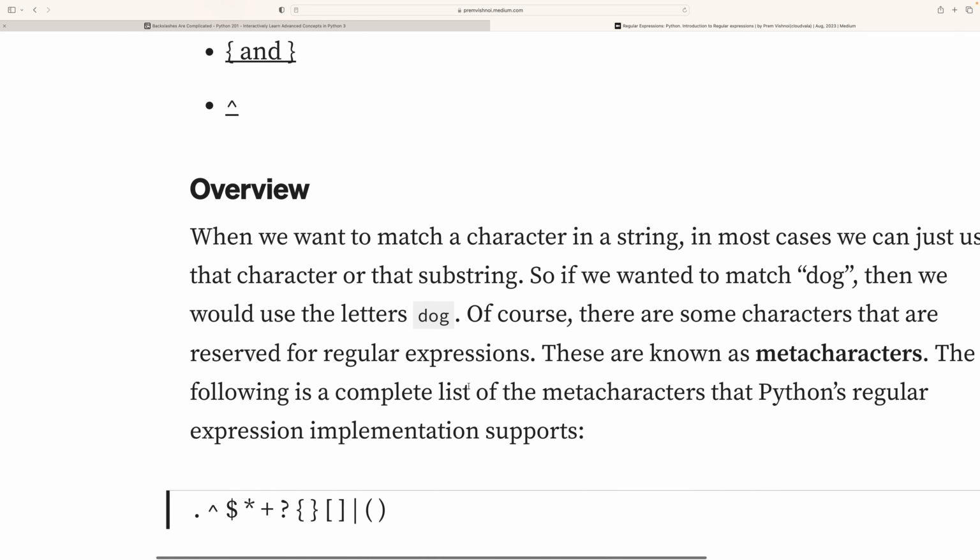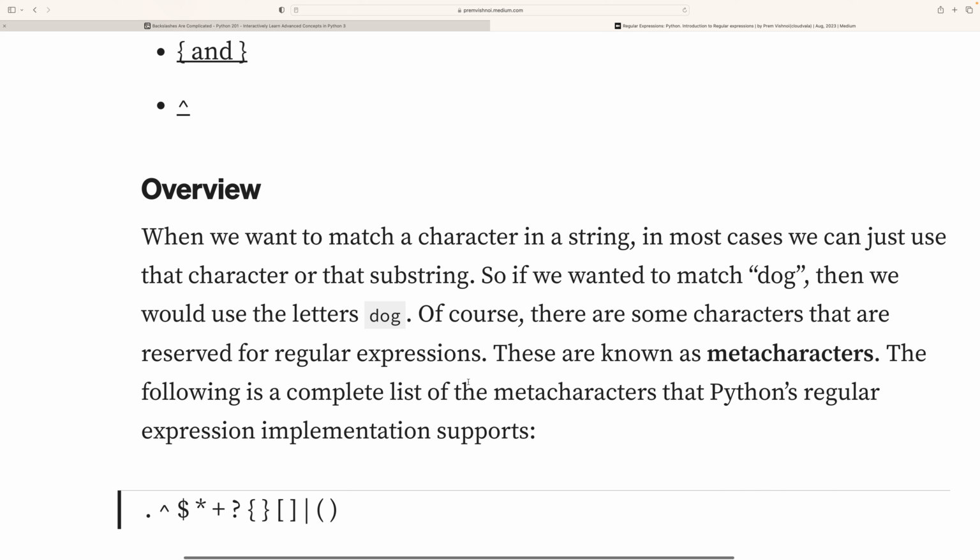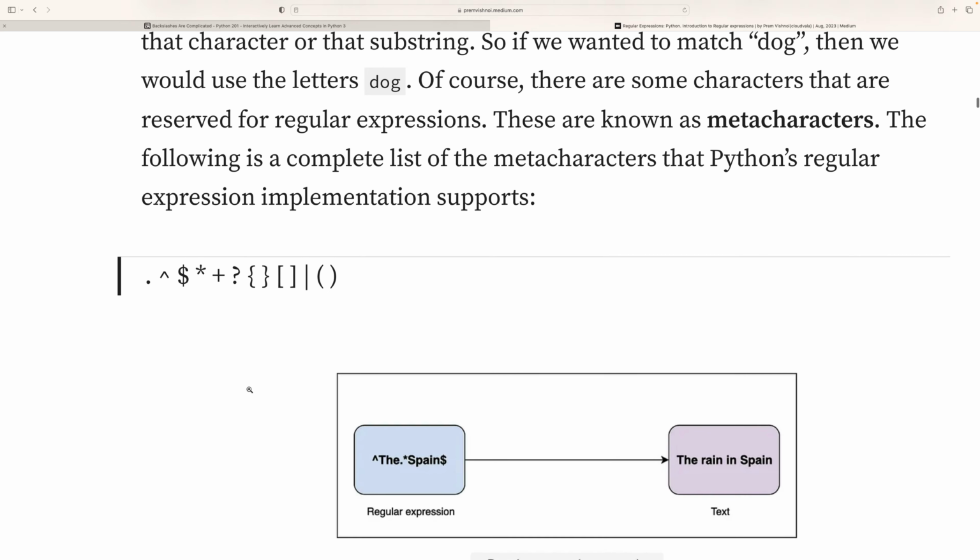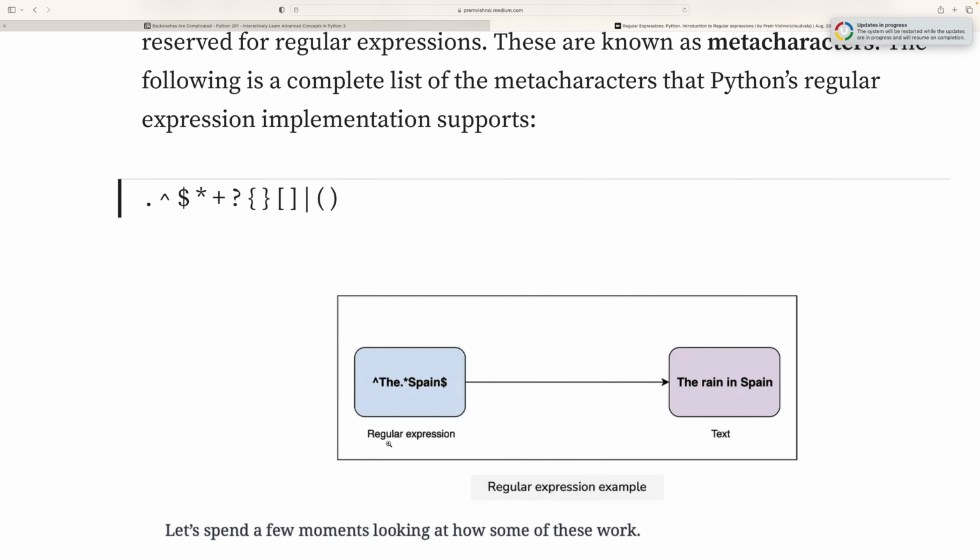When we want to match a character string, in most cases we can just use that character in the substring. So if we want to match dog, then we would use dog. Of course, there may be some characters reserved by regular expression. These are meta characters.